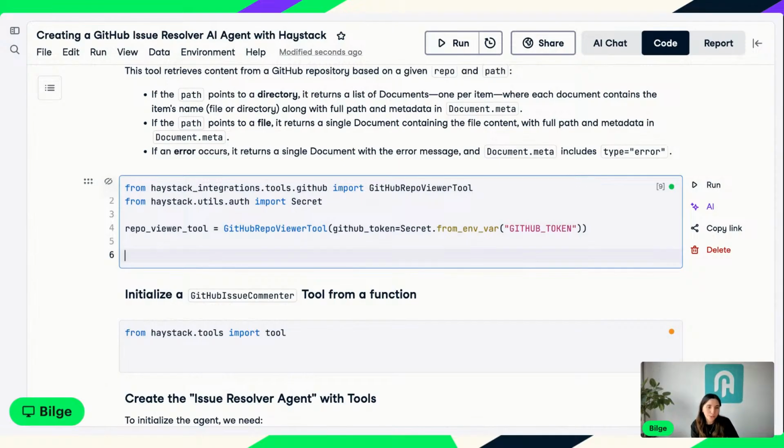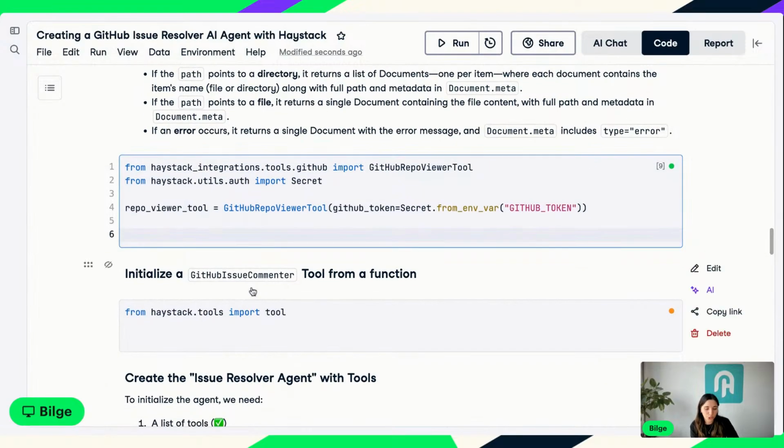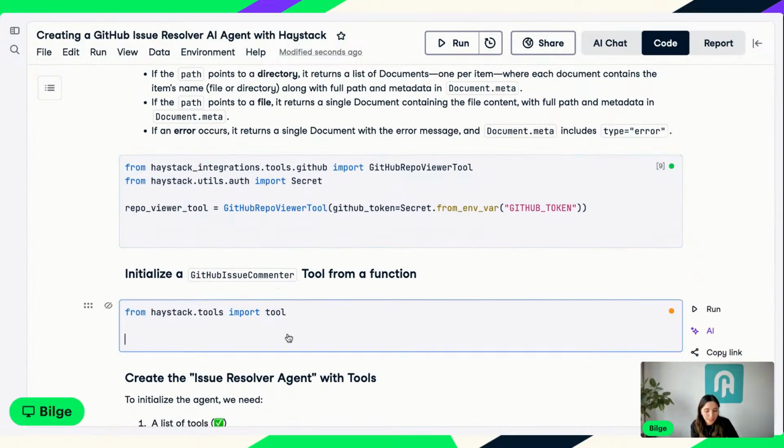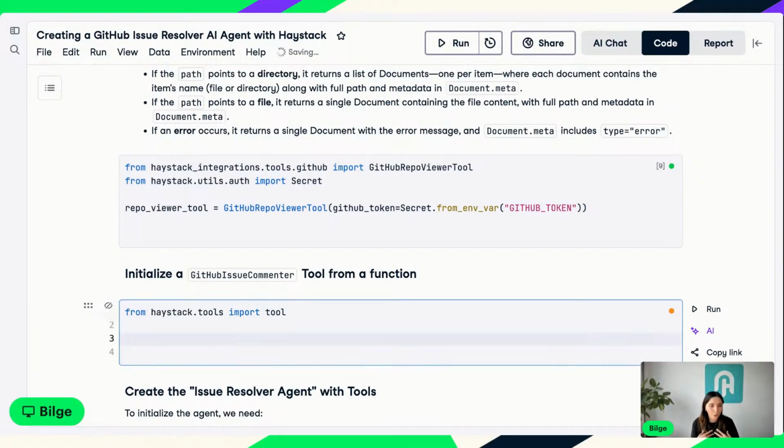And the other tool that we are going to use is this GitHub issue commenter tool. And for that, I'm going to do something different. There is this tool already available in the GitHub Haystack integration, but I will not use that one just for the sake of this live coding. I will create my own tool for that, and it's going to be a mockup tool. But it's also nice because then you will see how to define a custom tool.